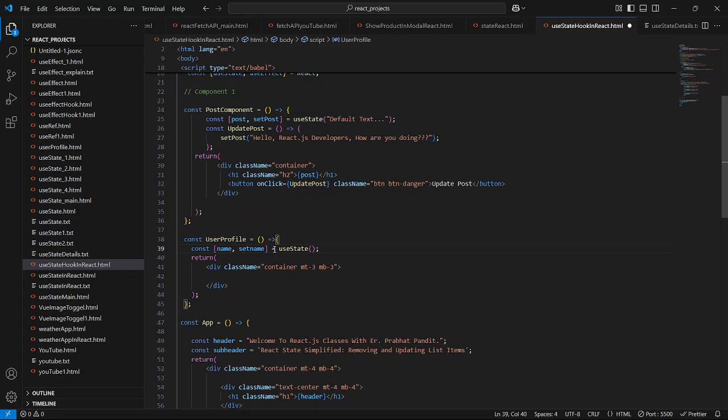So guys, let's continue with the coding. Here I'm going to give a default value to this name state variable, and we will use this set name state updater function to update this name variable later on. Just give the default value as Prabhat Pandit.